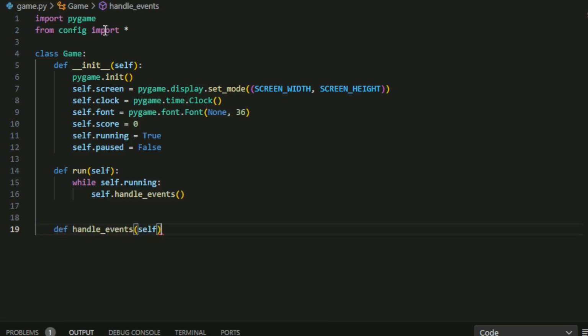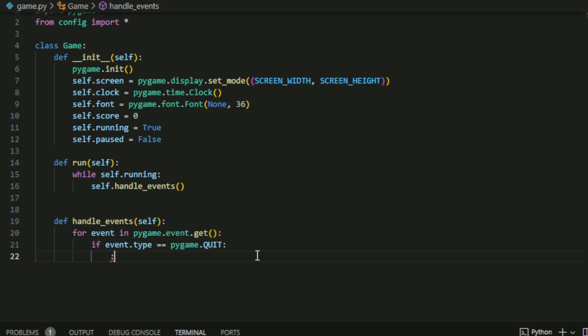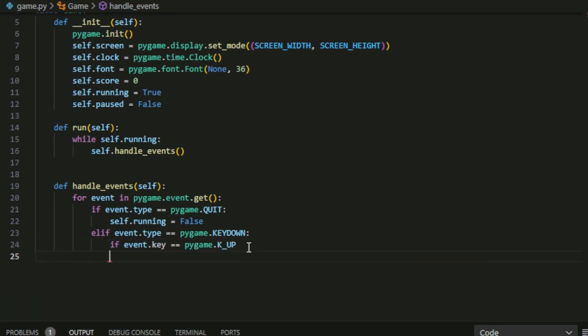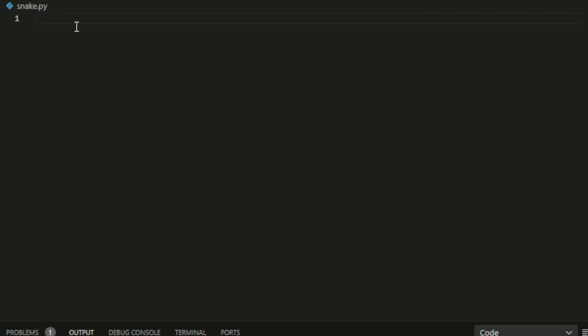In the handle event function, we will look for any relevant input given by the player and then handle that input according to specific requirements of the game. Here when the player presses the up arrow key, we will change the direction of the snake to upward, but we haven't defined the snake yet, so let's do that.